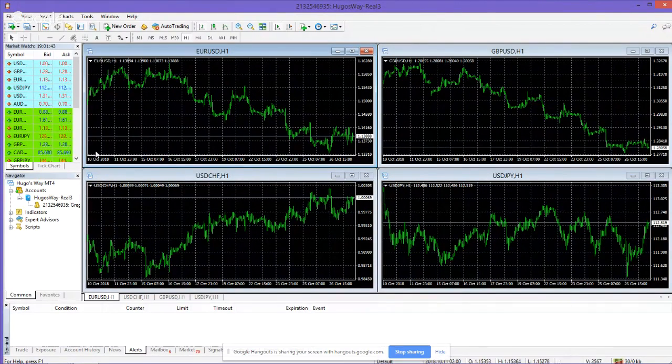Okay, now the toolbars populated with many icons are located at the top of the screen. I'm just going to scroll my mouse across the toolbars right here at the top of the screen. Now, below the toolbars on the left side of the screen is the Market Watch window. That's this right here. As you can see, it says Market Watch.